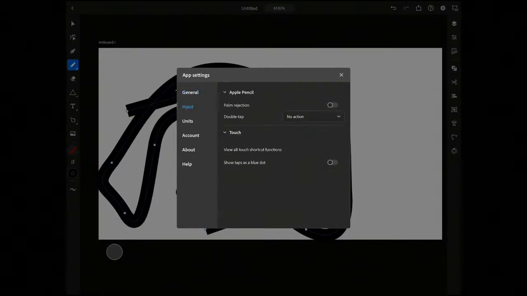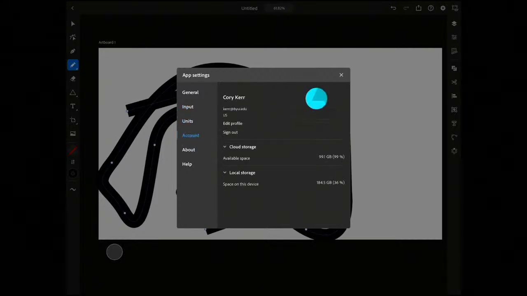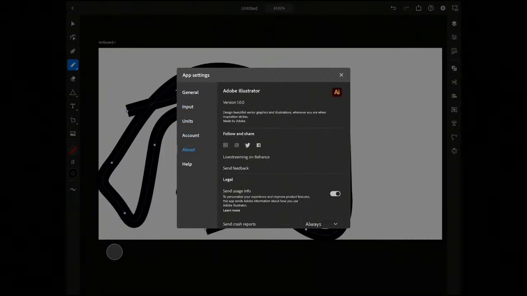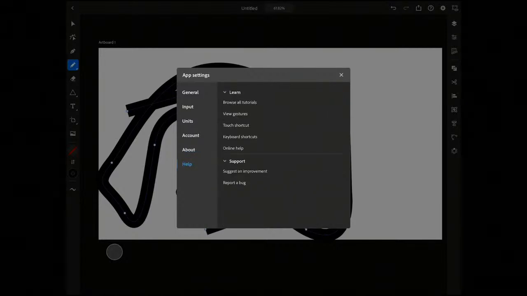Input. Palm rejection. Let's turn that on. Double tap. Oh, okay, so if you double tap, you can switch to the pen tool or zoom to 100% or deselect an object or path. That's what I'm going to do. And then touch. View all touch shortcut functions. Show taps as a blue dot. Sure, why not? Units. That's my count. I probably shouldn't have pulled that up on the live stream.